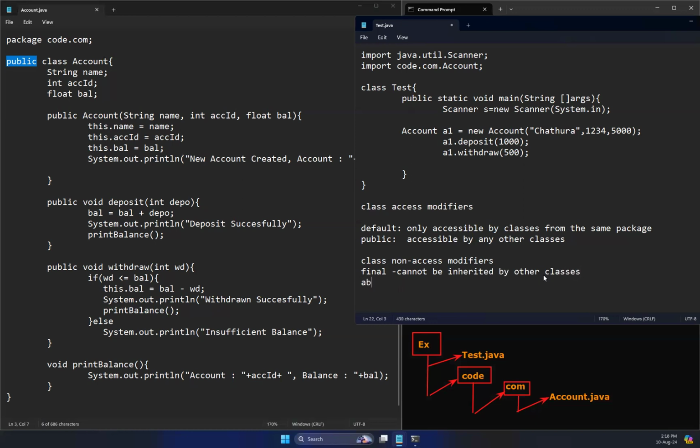And then abstract. You can have a class as an abstract class. Therefore, abstract classes cannot be used to create objects. And abstract classes may have abstract methods and so on. We can discuss that later.